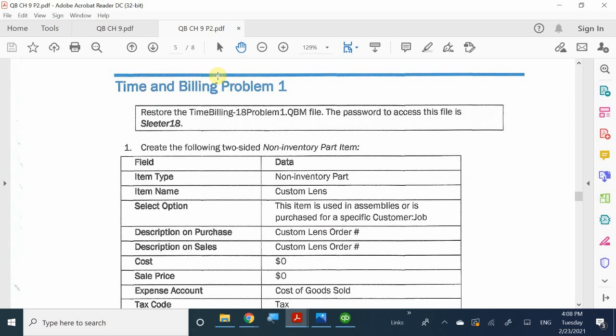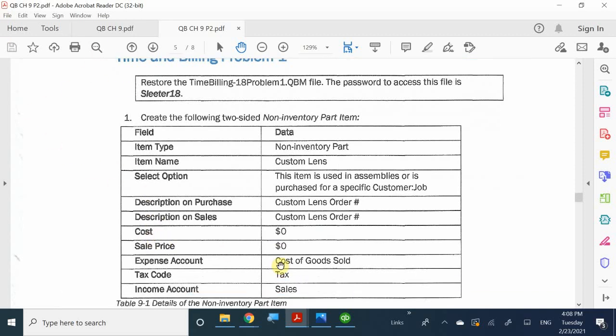So in this case, how much is it going to cost? 0 right now because we don't know. Exactly, it's a custom lens. We have to look at the product. And then the selling price is also 0. So what expense account are you going to use?